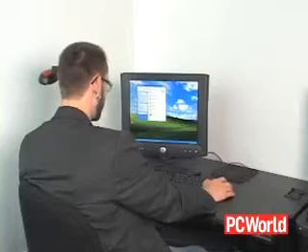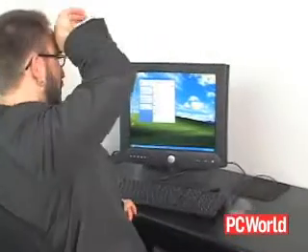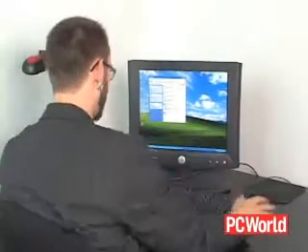Once these issues are remedied, the problem shouldn't crop up again, and if it does resurface, a few reboots ought to take care of it.